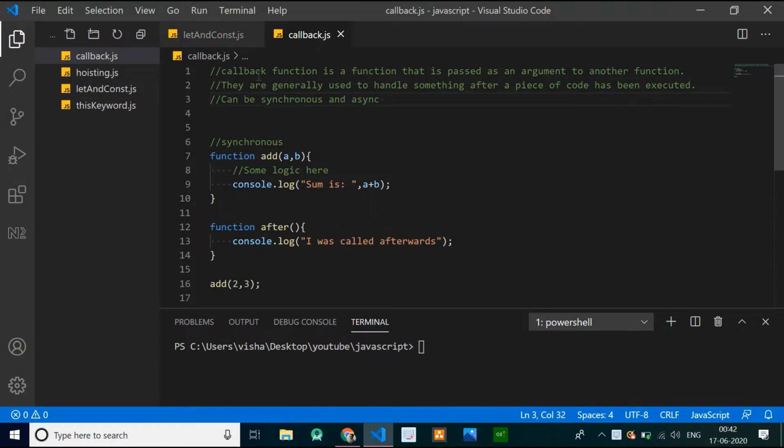Now, this is a pretty confusing statement. We'll get back to this statement, and we'll see how it can be done. These are generally used to handle something after a piece of code has been executed. Say, for example, you're running a function and you want to execute some code after that function has finished execution. Callback functions can be run with both synchronous and asynchronous code, but in most cases it is run with asynchronous code.